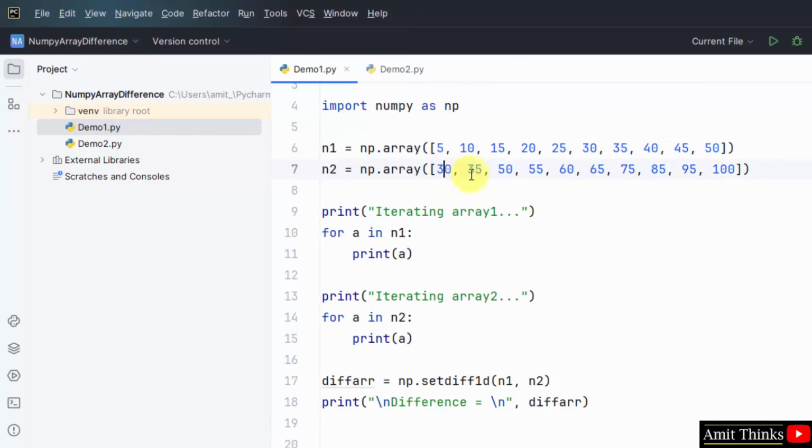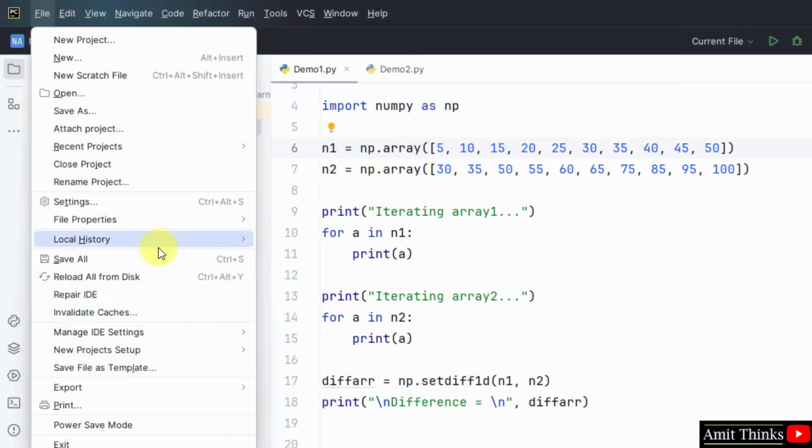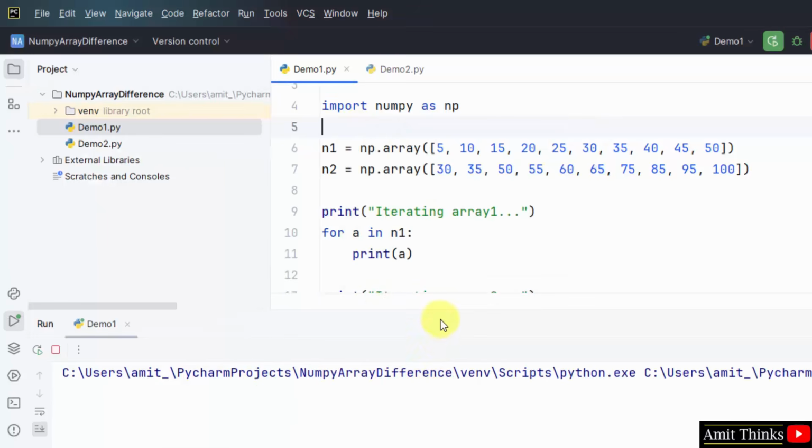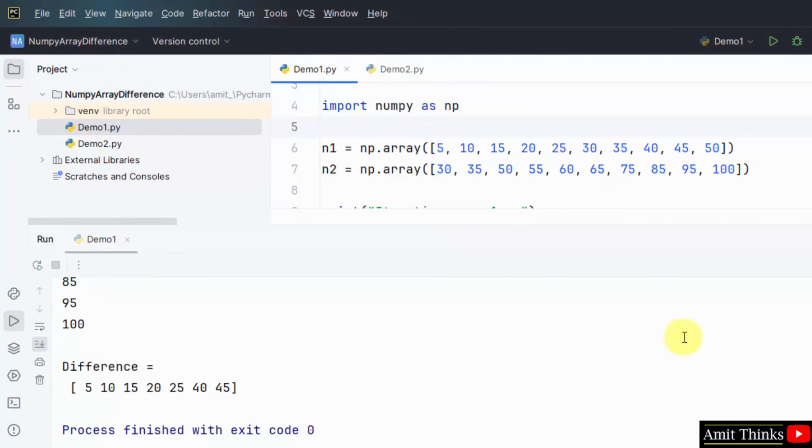Here you can see 30, 35, 50. These three are the common elements, 30, 35 and 50. Rest will get displayed. That means 40, 45 will also get displayed, 25, 20, 15, 10, 5 will also get displayed. Let's see. File, save all, right click and run. Run demo 1.